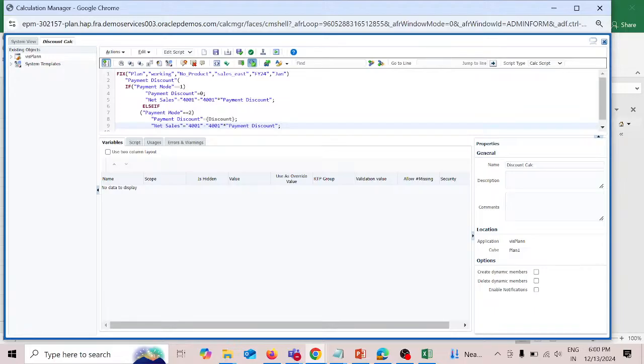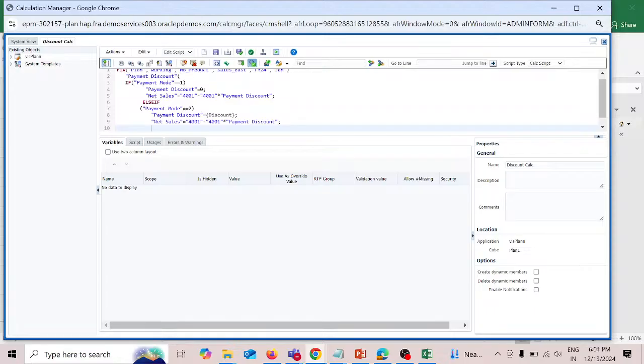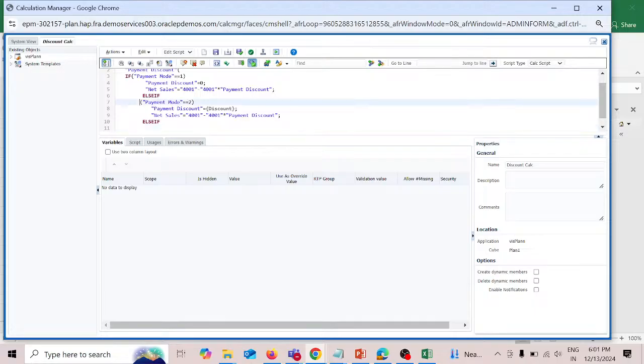Okay, now there is one more condition. So again we'll provide else. Now we'll write payment mode is the third one. So copy this from here. We have created 3 payment modes, that's why.